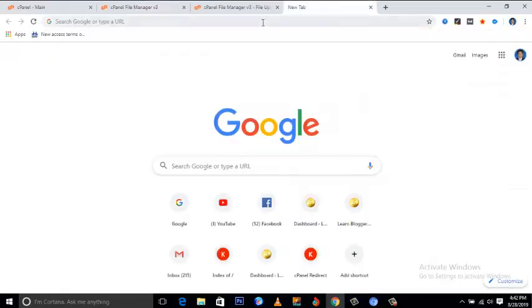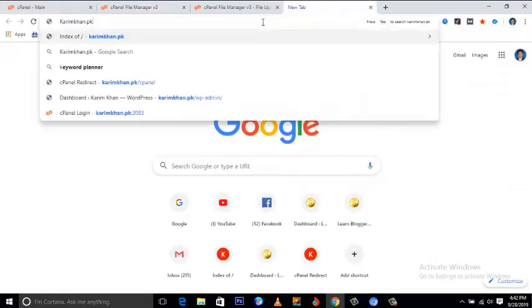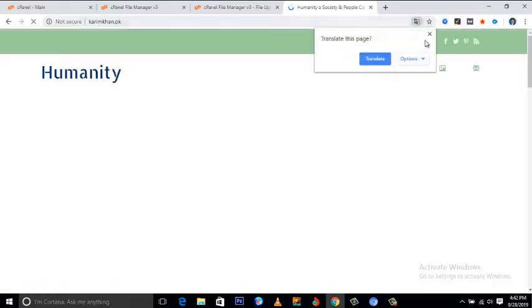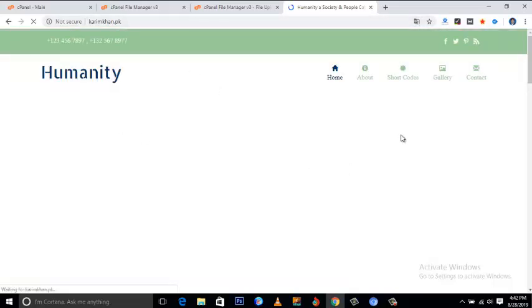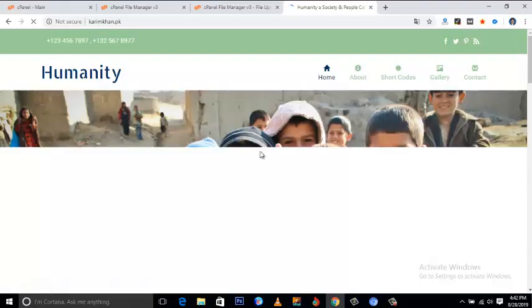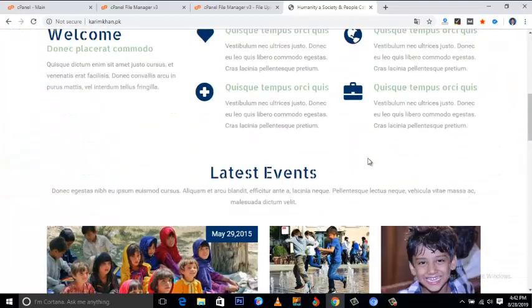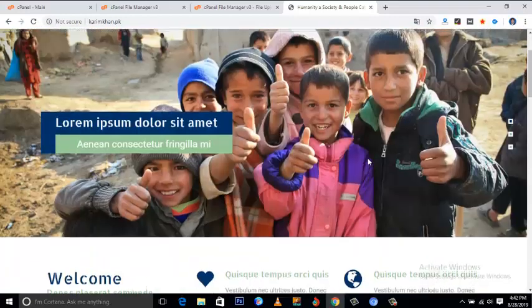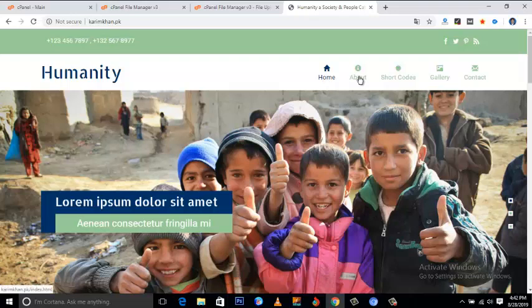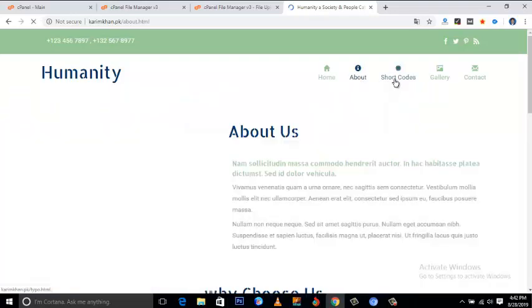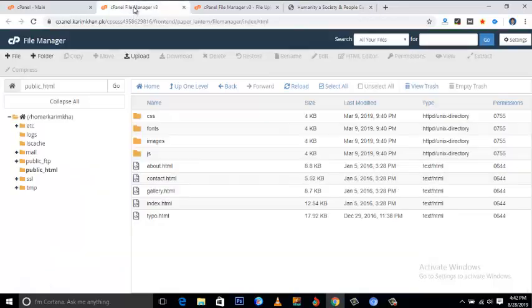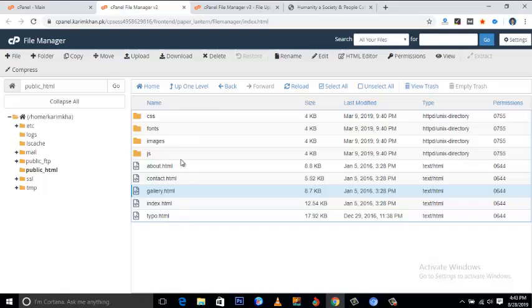So now check your domain.com. This is the theme which I have uploaded. This is just a sample theme which I have uploaded here. It has a few pages: home, about, gallery, and contact. All these pages are here: about, contact, gallery, and index. This is the home page.